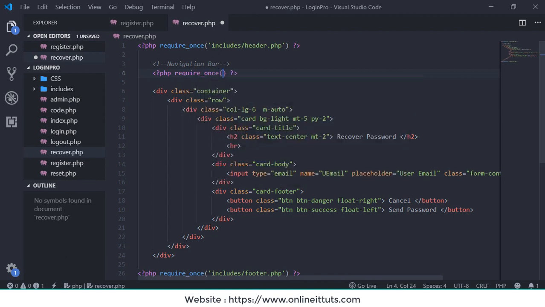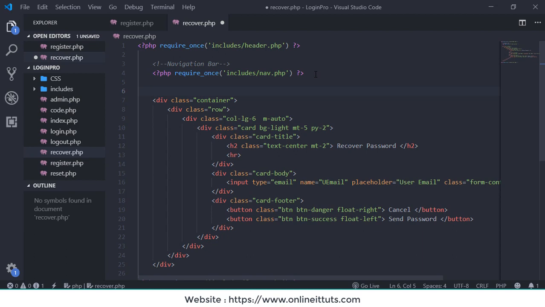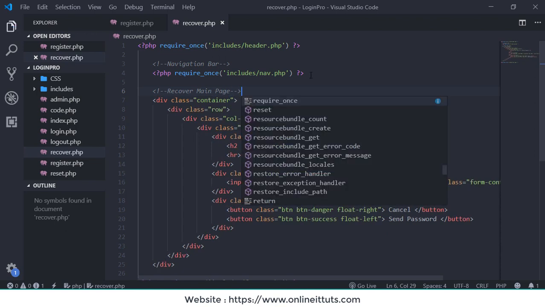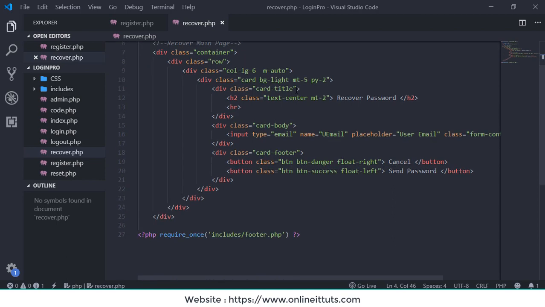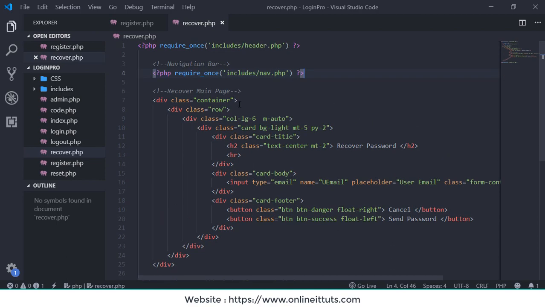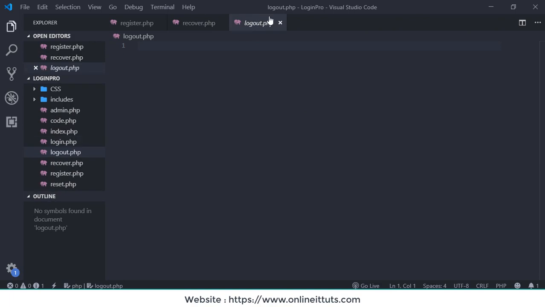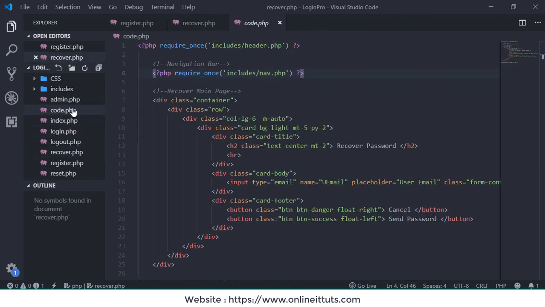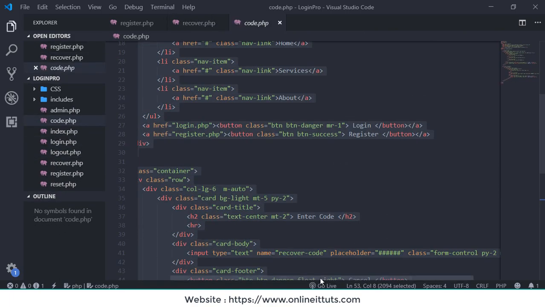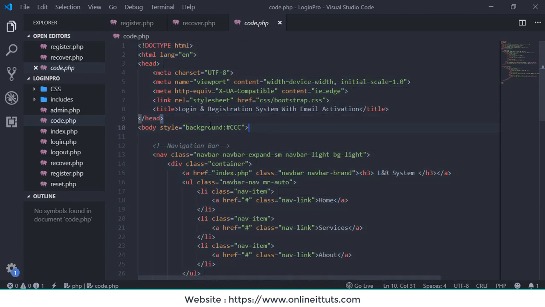Require once includes nav.php, and this is our recover main page, right? And guys, I think everything is perfect. Now user logout is the same, and let's work on the code.php page.